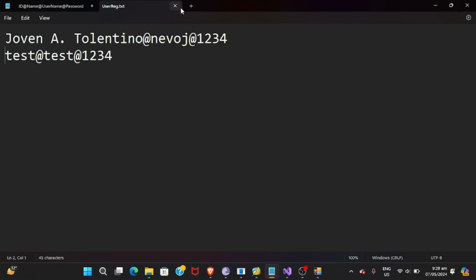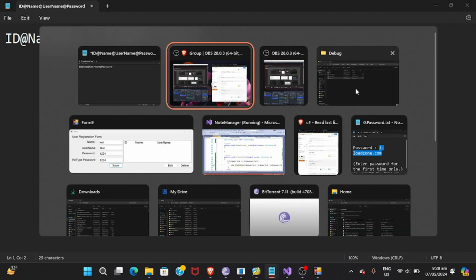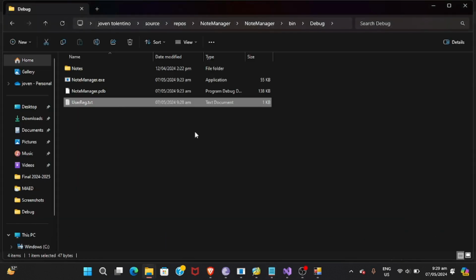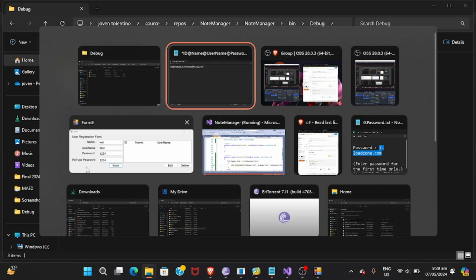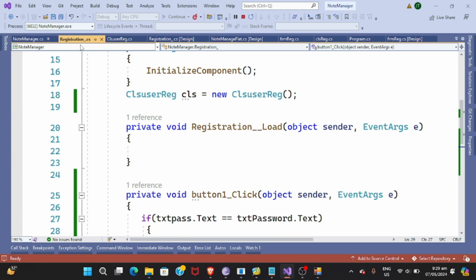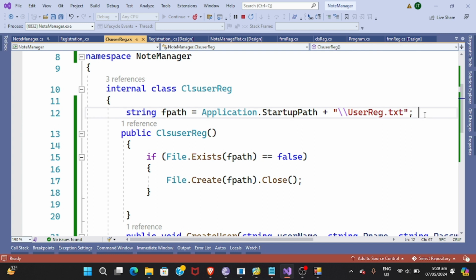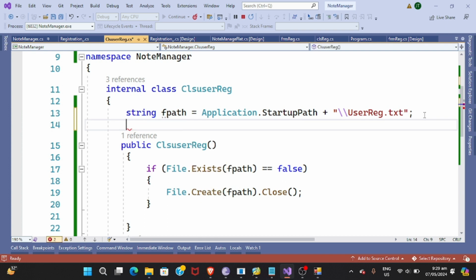So what I'll be doing is to delete the file first. Okay, I'll be deleting this one, and then I'll be creating a variable which is the user ID. So I'll go to Note Manager, registration rather, in CLS registration, and then I'll declare a variable here, an int UID, UID is equal to 0.